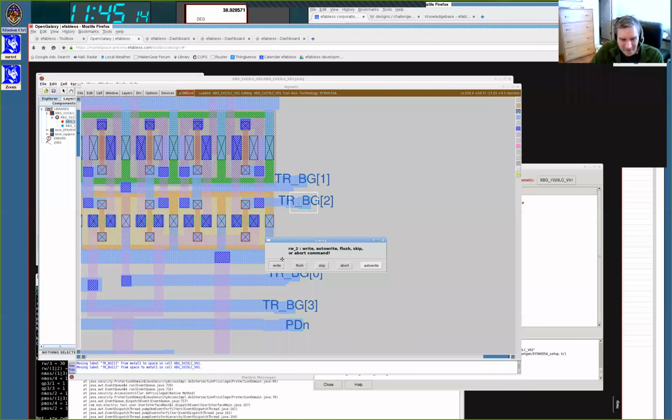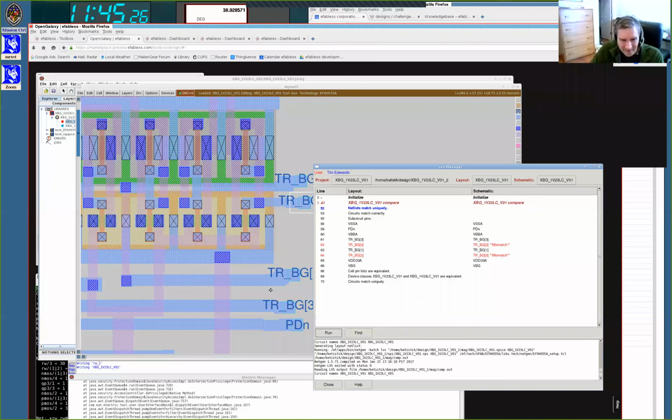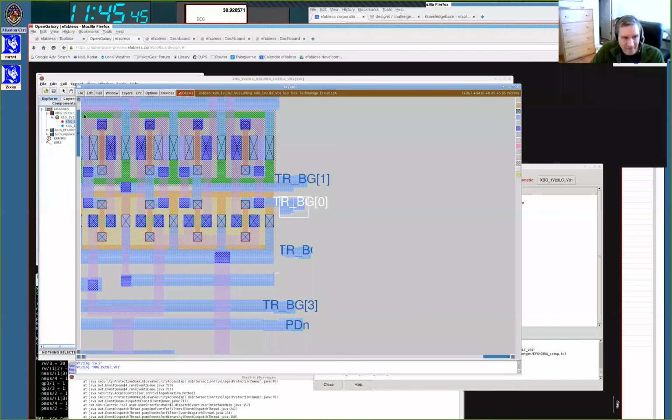If you will give me just a minute to fix this up, I really do want to show you a real correct LVS result. And also without DRC errors. There we go. Okay, so we've got DRC error 0. Labels connected. All right, fine. Save that.